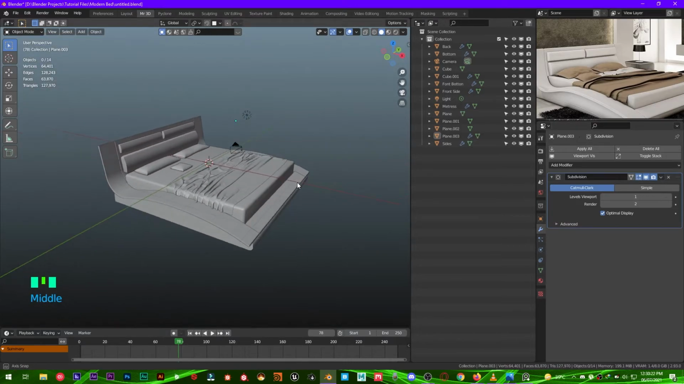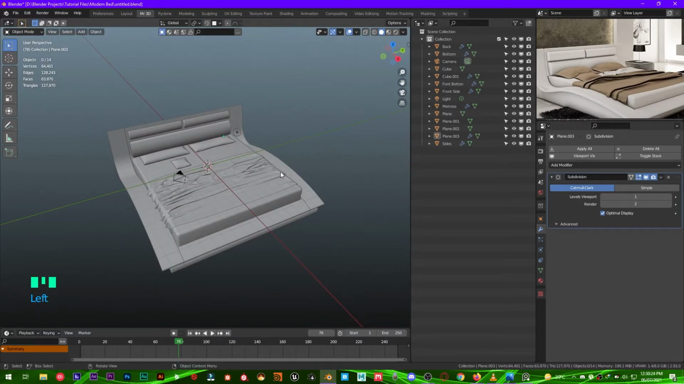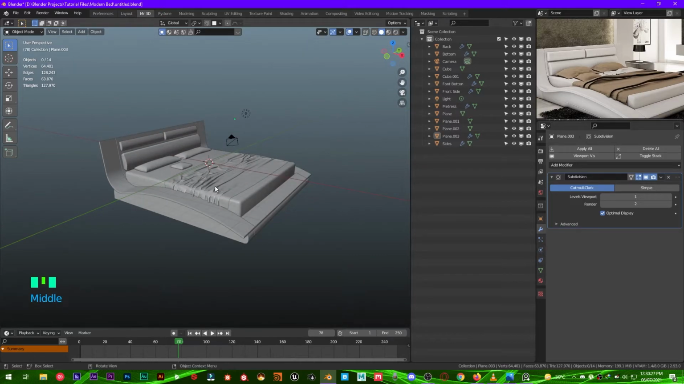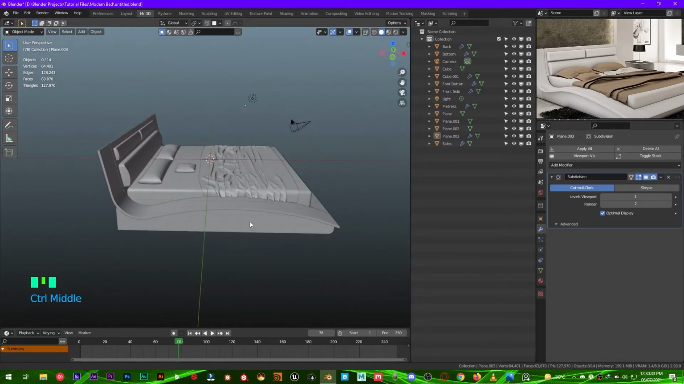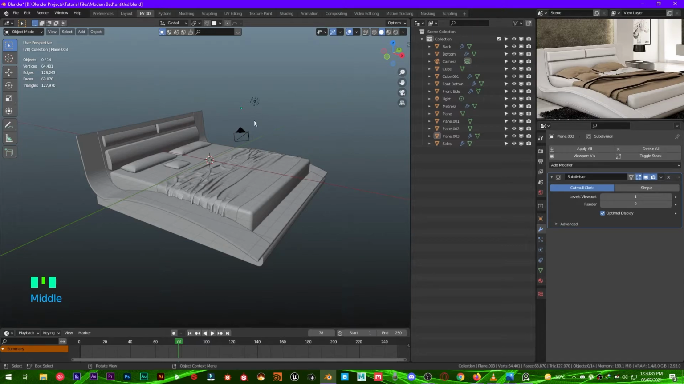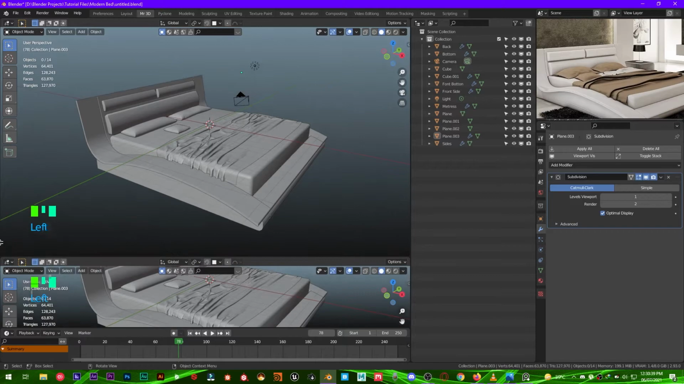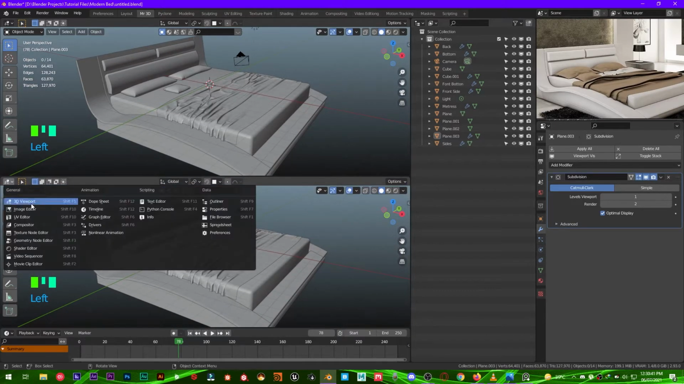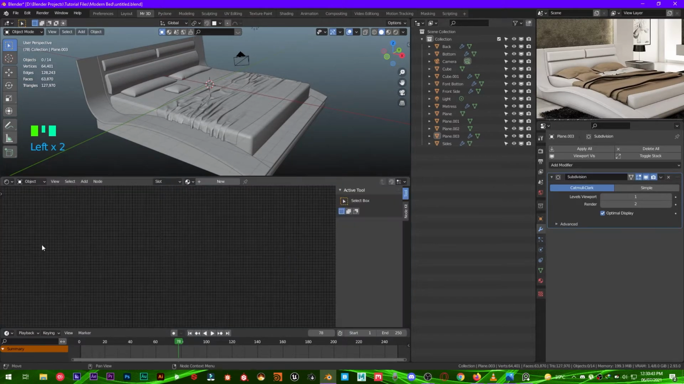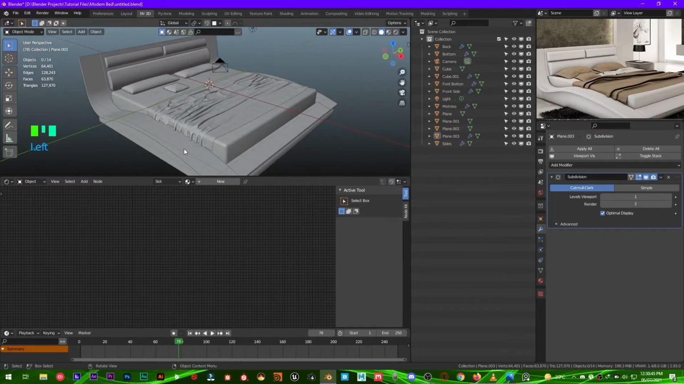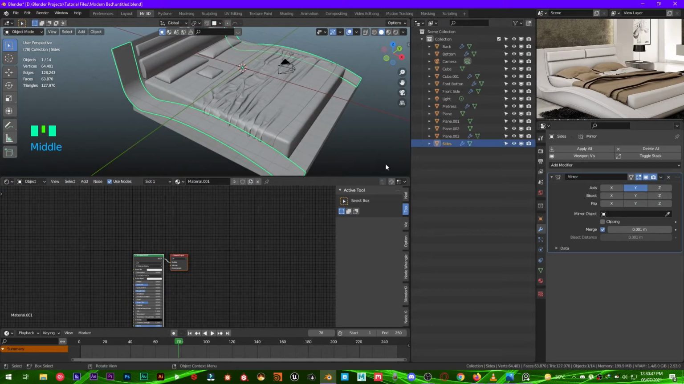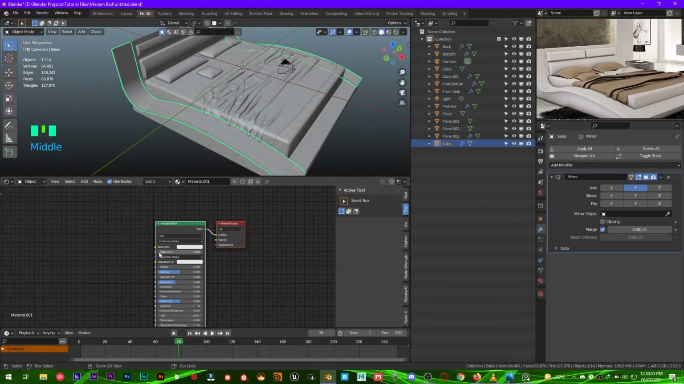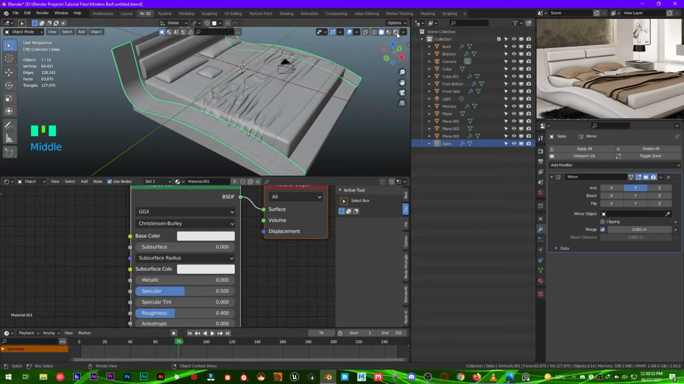Alright, it's done now. Cloth simulation is done. We have made pillows, blanket. Alright, now let's texture this out. So split this window and make it like so. Go to shader editor and select your sides. Make this material go into the rendered mode.